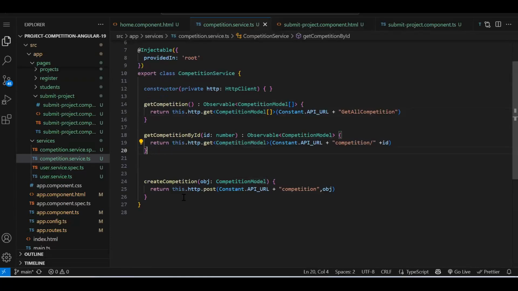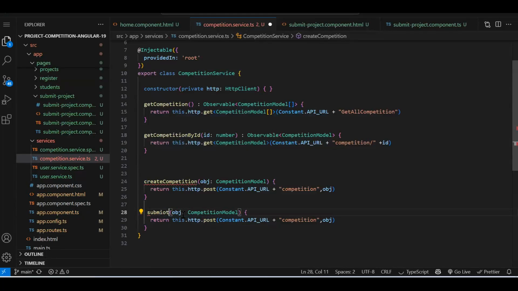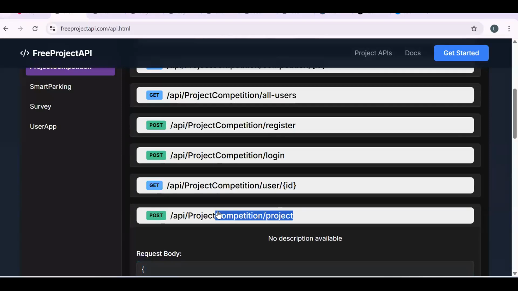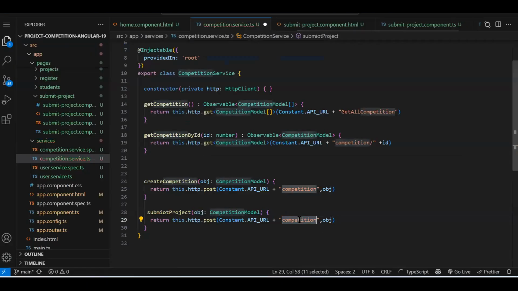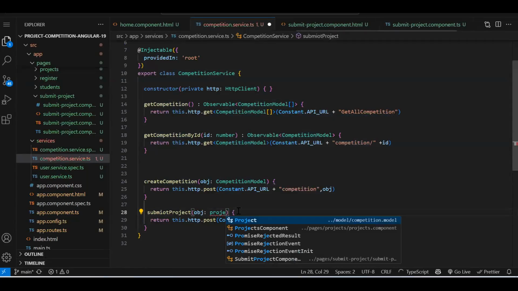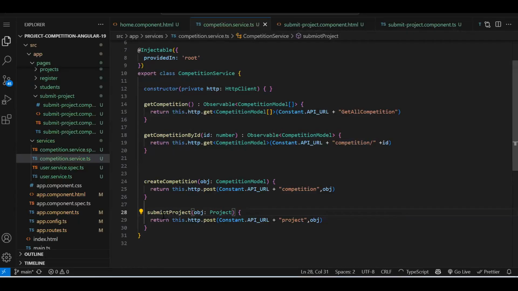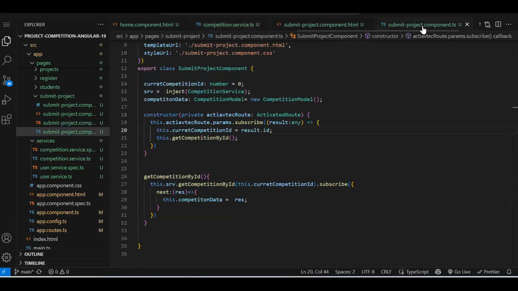Now in competition, we need one more API to post it, right? So here, let's copy, paste, and it will be submit project. And here our URL will be, let's check the URL, project only. Let's copy, it will go over here. And our model will be our project model, which we get like this. So this is our API. Now this function we have created, which is going to make our API call, and we just have to call it from our component.